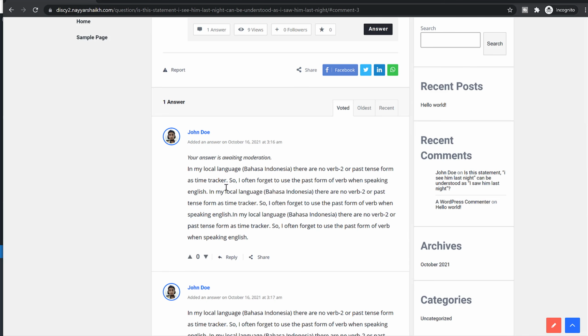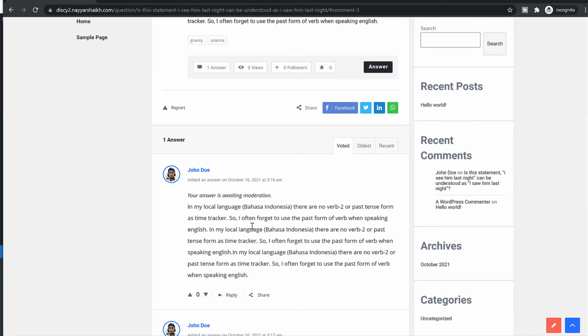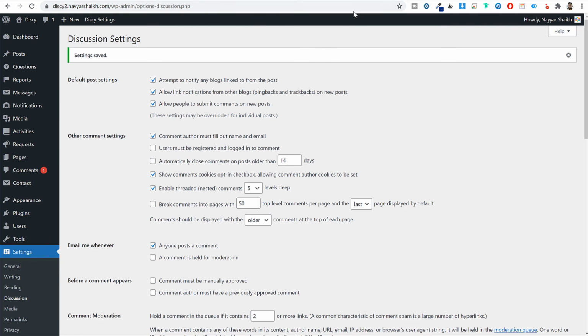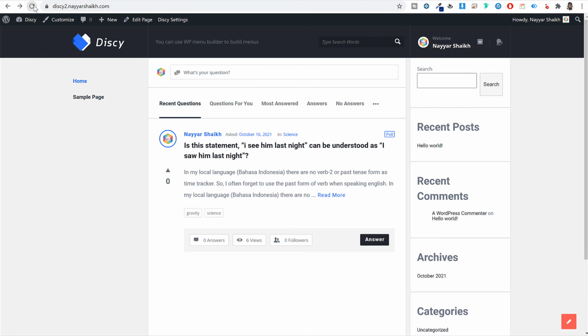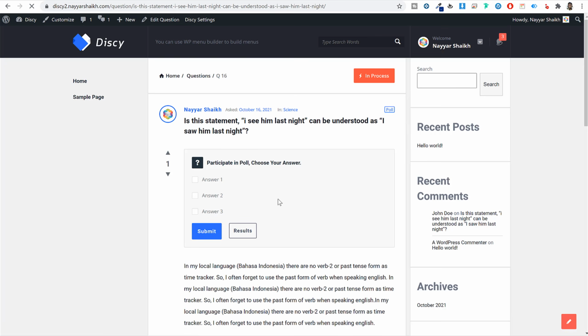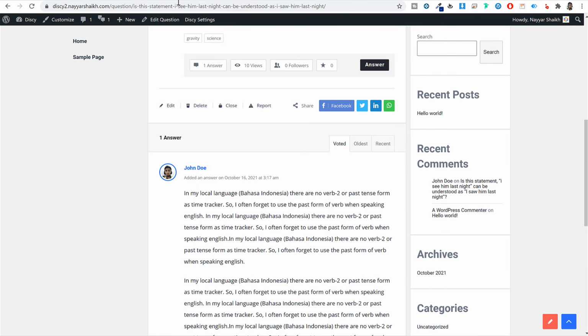Now, as you can see, this answer is added and we don't see that text over here. Earlier it was displaying this text. Now this is automatically approved. So this is how it is working. Your answer has been added successfully. Again, if I come back to this page and refresh it, here you can see it is displaying only one answer, the approved one.